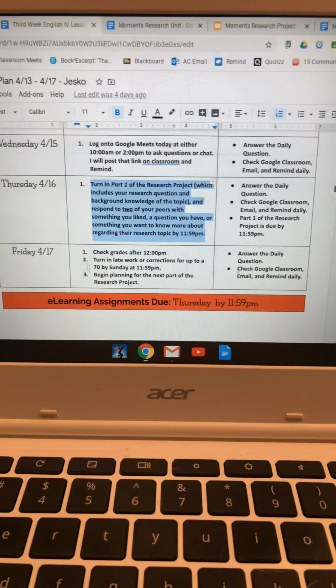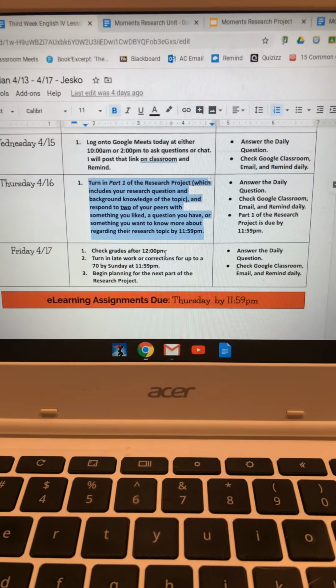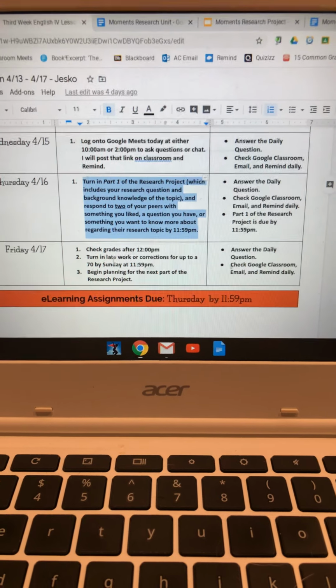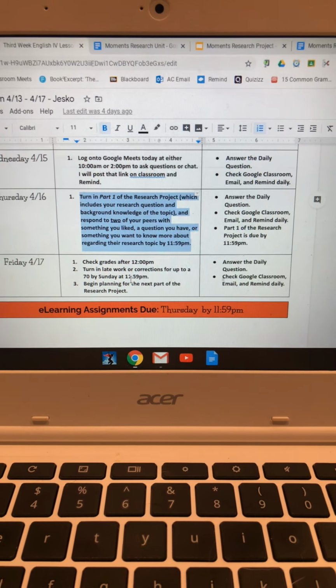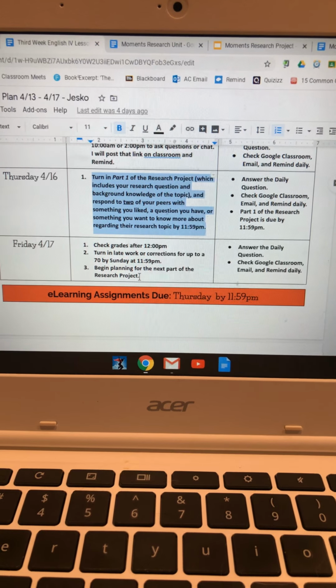On Friday, you'll have the option to check grades after 12 p.m. I'm trying to stay on top of those so y'all can see where you sit every week. Turn in late work or corrections for up to a 70 by Sunday, and then you're gonna begin planning for the next part of the research project, okay?